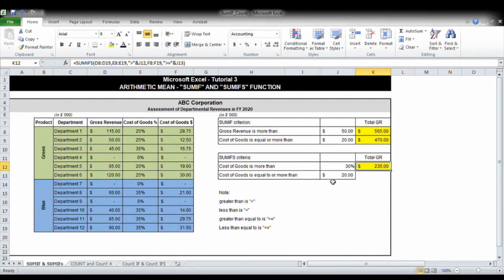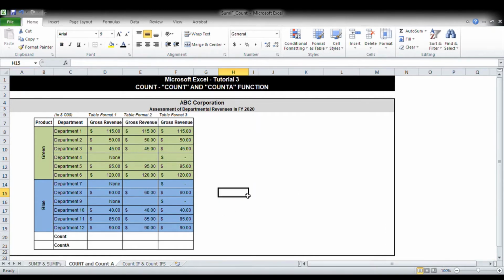I hope this tutorial was helpful in learning SumIF and SumIFS function in Microsoft Excel. Our next function is count. This is a simple function which helps in simple counting of the cells with number. I again stress on the phrase count of cells with number.